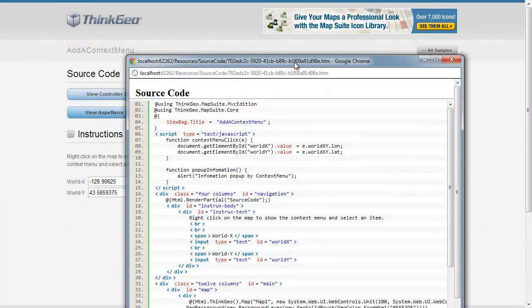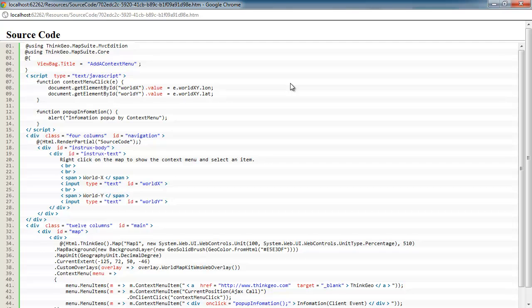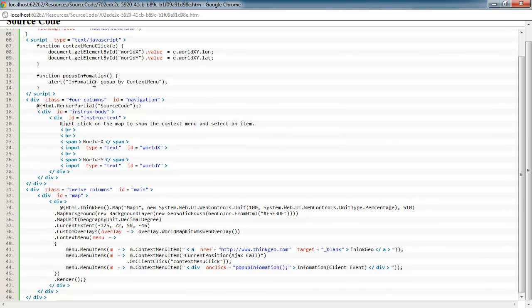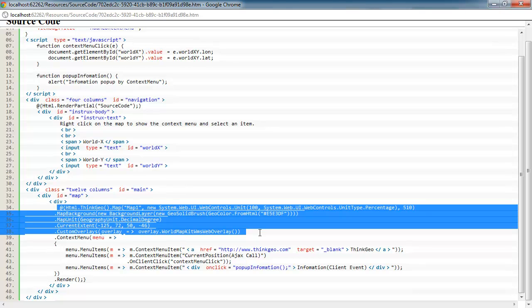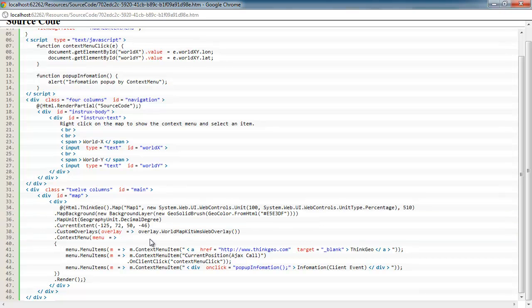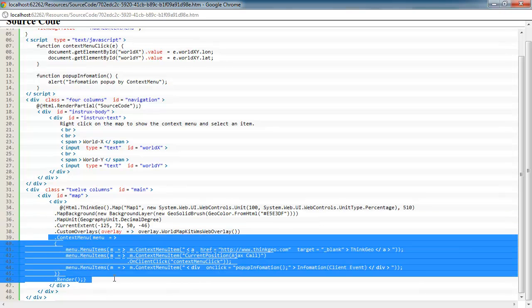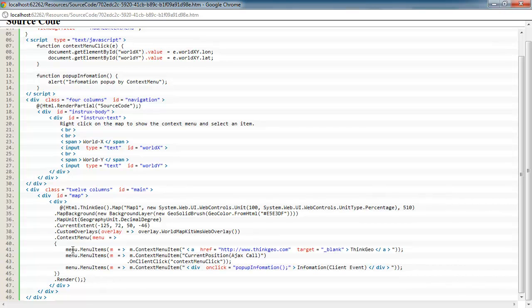So we're going to take a look at the view source code here. And we've got some JavaScript that we'll take a closer look at in a bit. But down here is where we're setting up the map when the page is loaded and configuring the context menu. This part right here is just setting up the map, adding it to the page, and then adding the world map kit as a base map overlay so we have something to display on the map. And then this is the real meat of the sample where we're setting up the context menu.